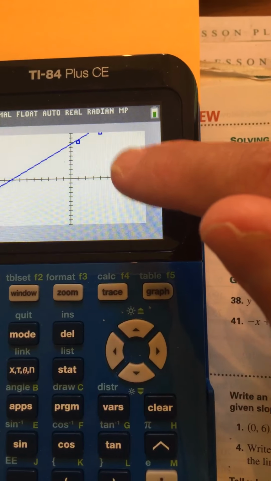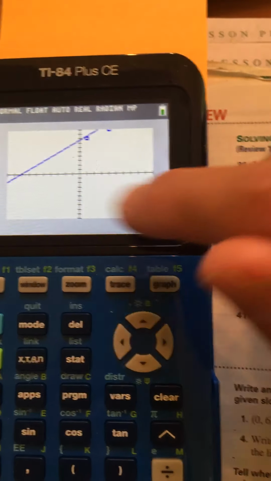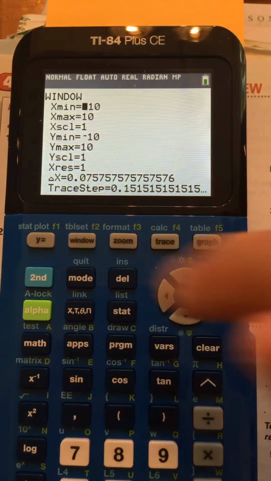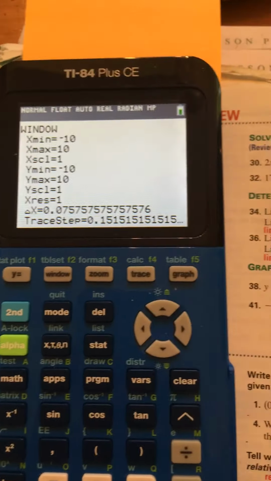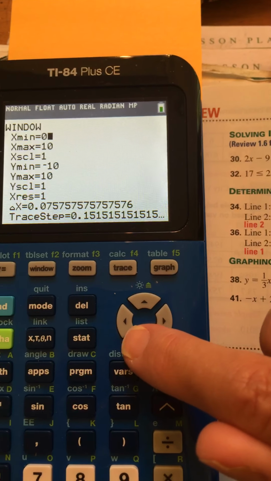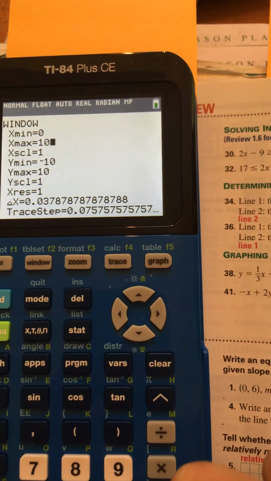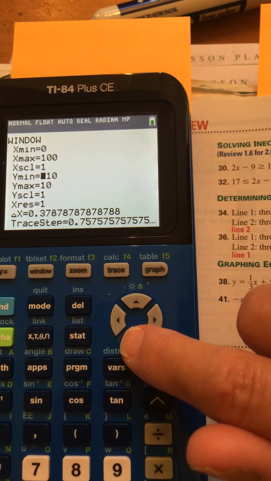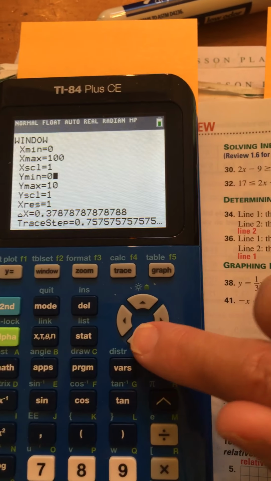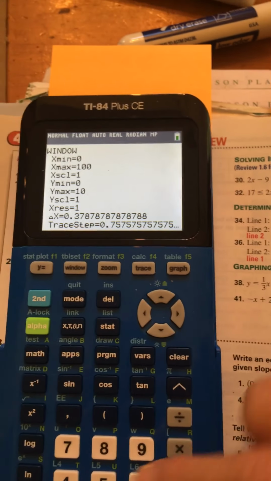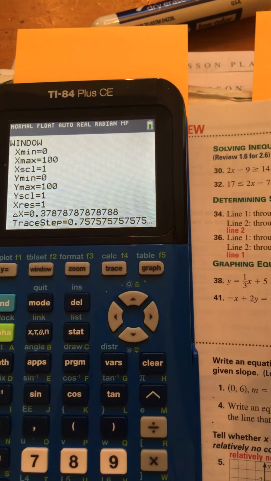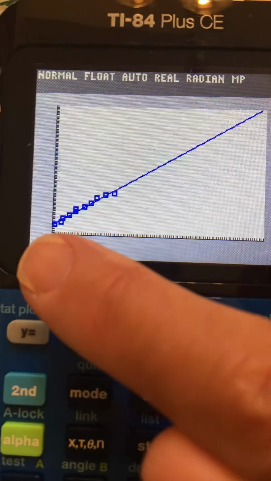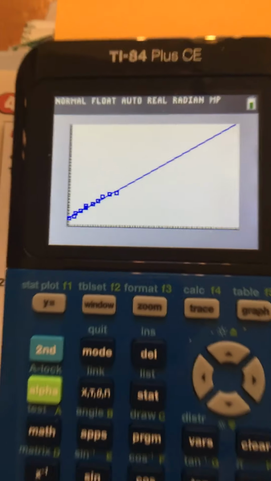My window is a little too small. I'm going to fix my window some. Notice how I don't have any negative numbers. I'm going to make my window bigger up here. So I'm going to go to window. My x minimum, I'm going to change it to 0 because I don't want any negative numbers. My x maximum, I'm going to make 100. Let's make sure that I can see this thing. The y minimum, I'm going to make it 0 because there were no negative numbers. And for y maximum, I'm going to make it 100 because I'm just going to make it big. I'm going to graph it again, and it was really too big. But you can see that the line is kind of going through those points.